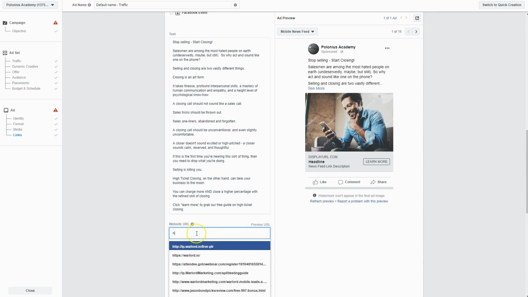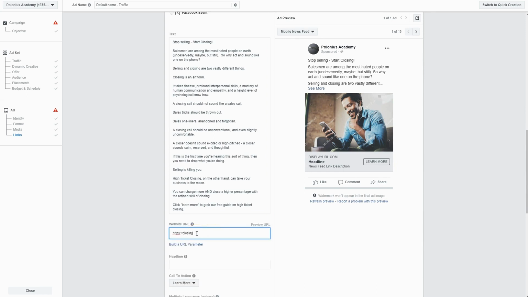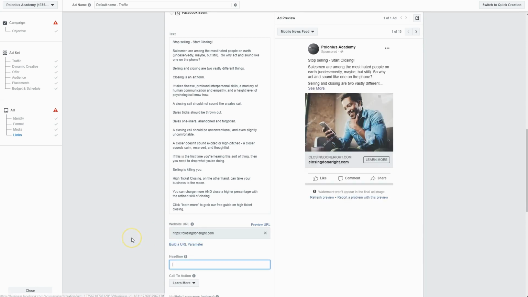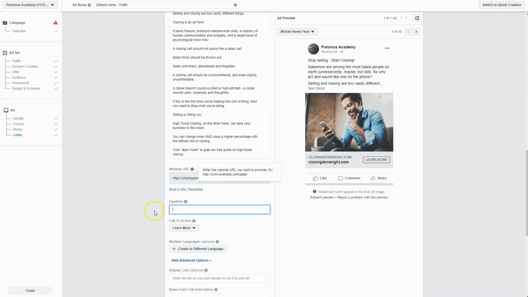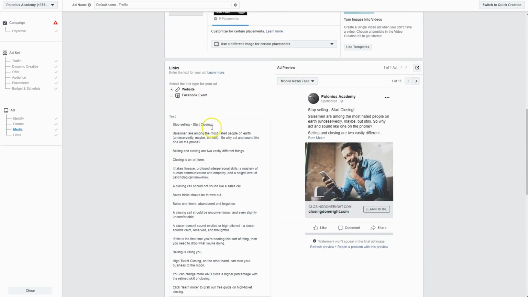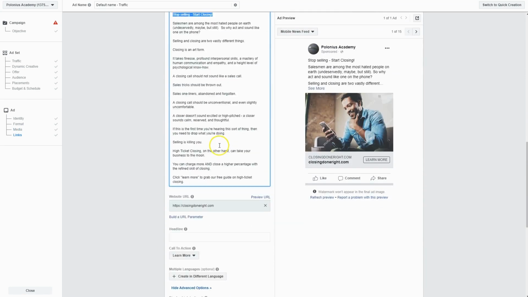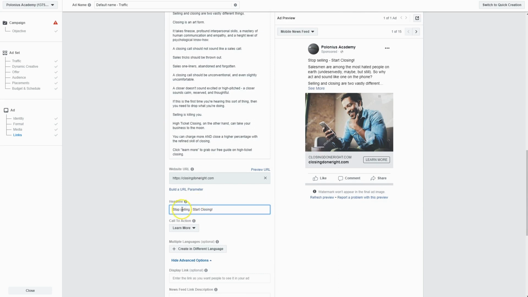Let's come on over here. Say https closingdoneright.com, which is not a real URL, or maybe it is a URL for all I know, but I just made that up on the spot. Headline is going to be stop selling, start closing, which sounds a little bit odd. Your average person who isn't interested or isn't aware of the distinction there will stop and say, wait, what are they talking about? Stop selling, start closing, okay?